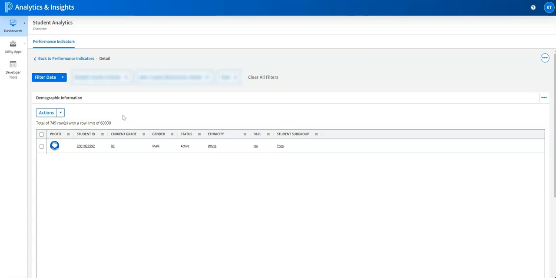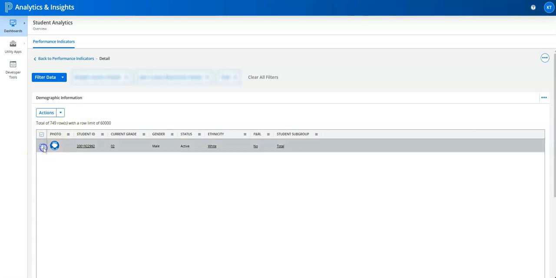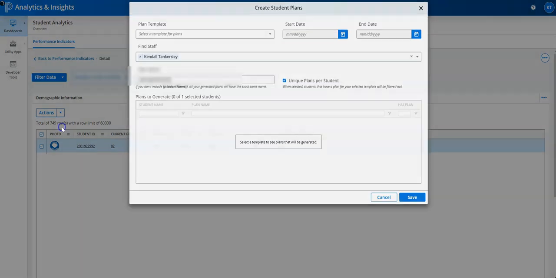Now I have filtered to just one student here, but you would see the number of students contained in that metric. In order to create plans in bulk, what you'll do is in this list, you will select the number of students that you need to create a plan for. So you can either select the check mark by each individual student's name, or if you've been able to filter down to a list of students who you need to create plans for each one, you could also select the select all arrow or checkbox at the top. Once you have those students selected, you're going to come up here to Actions and you're going to click Create Student Plans.